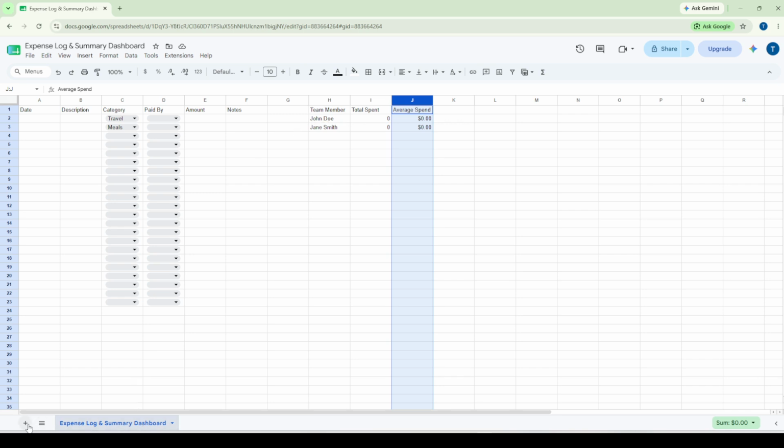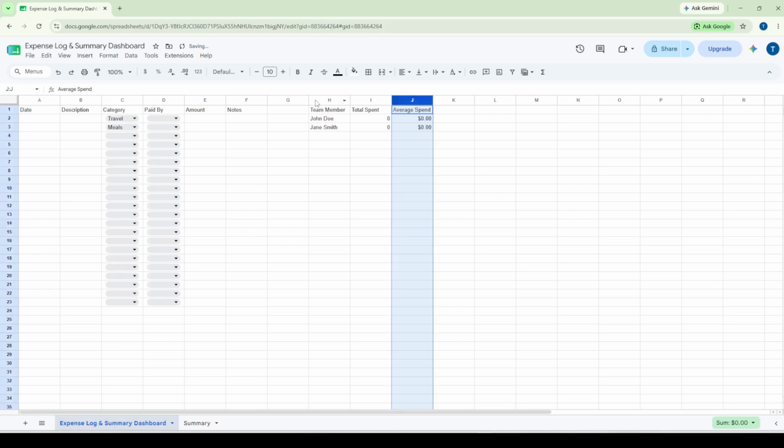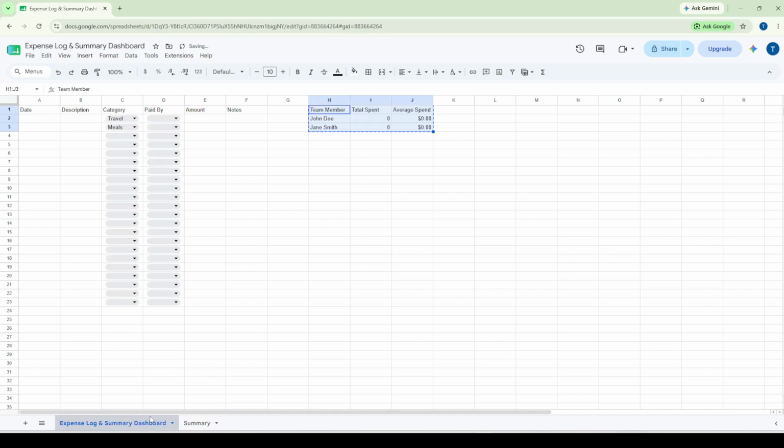Now we're going to use a powerful function called SUMIF to automatically pull totals from your expense log. Click on cell B2 and type the following formula: SUMIF, Expense Log, D:D, A2, Expense Log, E:E. Let me break that down. SUMIF looks at a range, in this case the entire Paid By column in your expense log, and checks every cell for a match with whatever is in A2, which is the first team member's name. Every time it finds a match, it adds up the corresponding value from column E, the amount column. The result is the total that person has spent.